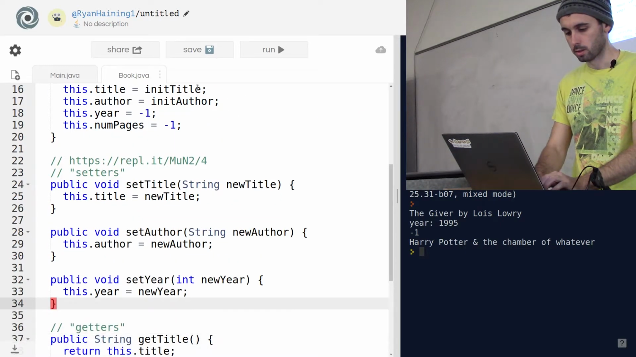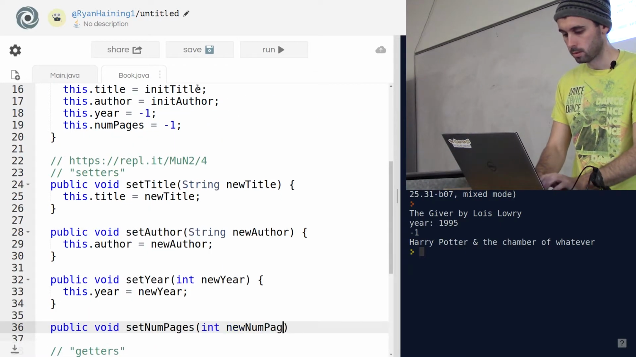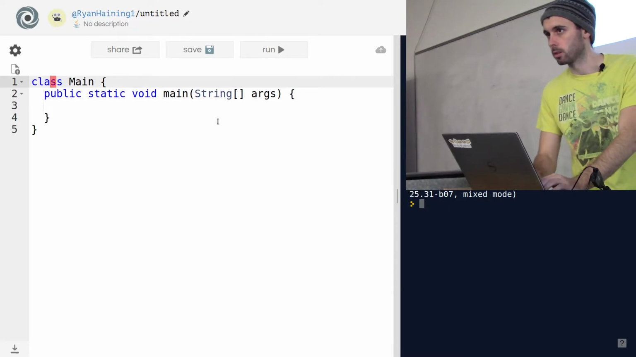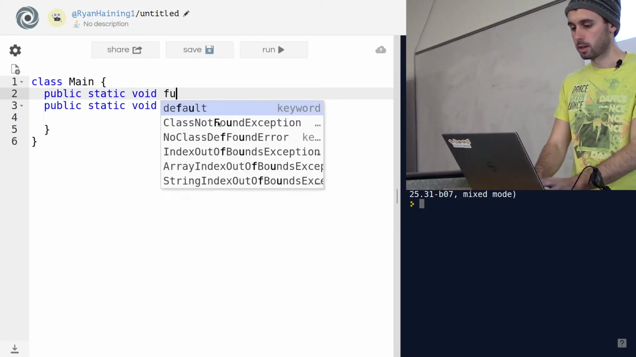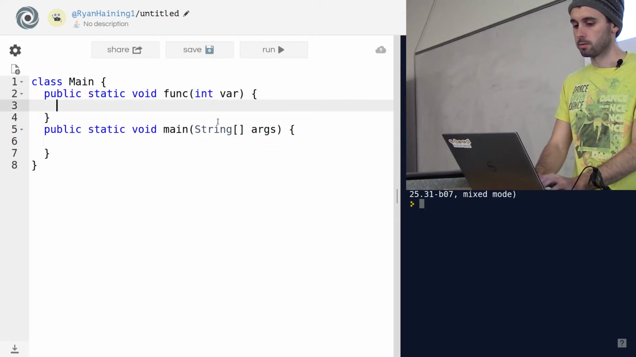And then I will have one last one. We're going to briefly talk about something called reference semantics versus value semantics. I'm going to create a second function. I'm going to call it public static void func. It's going to take some int var. It's going to do var plus equals 10.